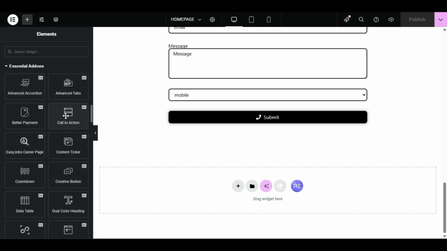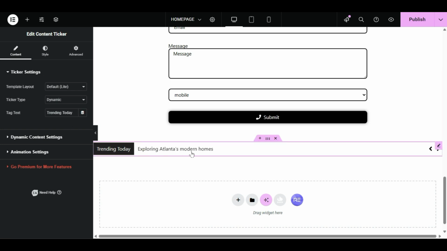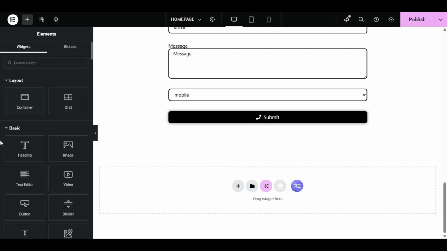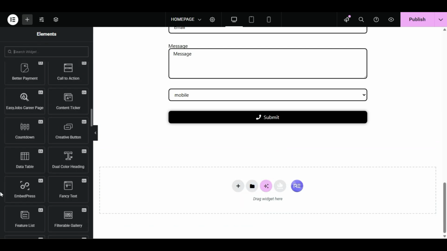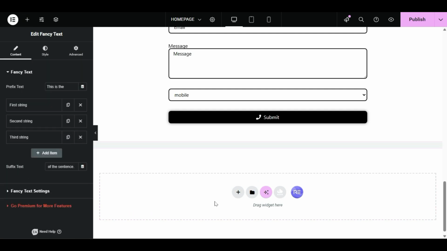Now let's try something like Better Payment, Easy Job Career Page, Content Ticker like we use in blogs. Let's try to drag it here. It will be a content ticker, like latest news. A lot of pre-built stuff here we have. Countdown timer, data table. We have fancy text. If you want to make fancy text, it will make fancy text.